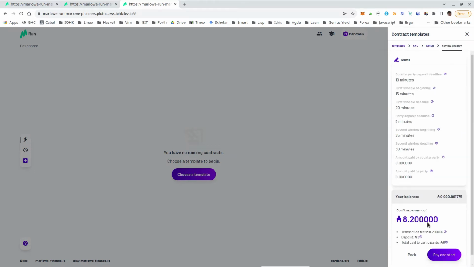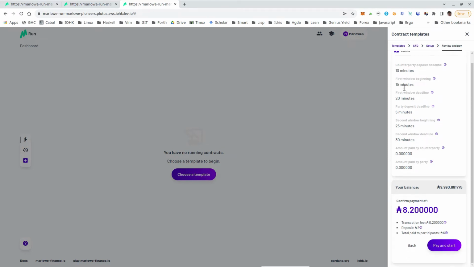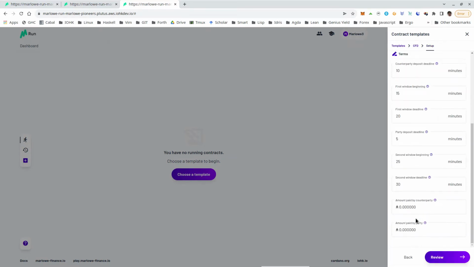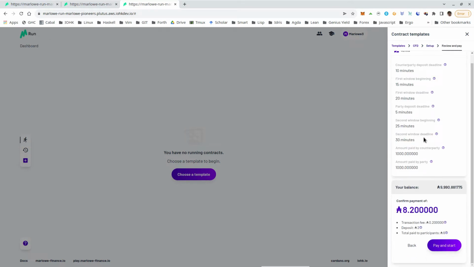We can click review. So we see all the parameters again here. Oh, and I forgot, I must set 2 parameters I can actually set, namely how much party and counterparty should deposit. So let's say, just to try it out, both deposit 1000 ADA. I could choose different values here, but let's go with that. Okay, and I see that in order to start the contract, I need to pay 8.2 ADA.